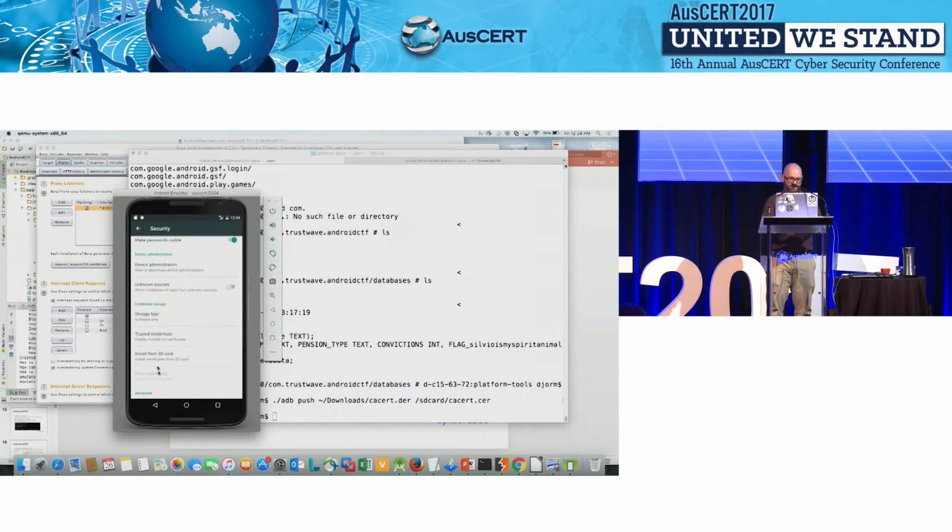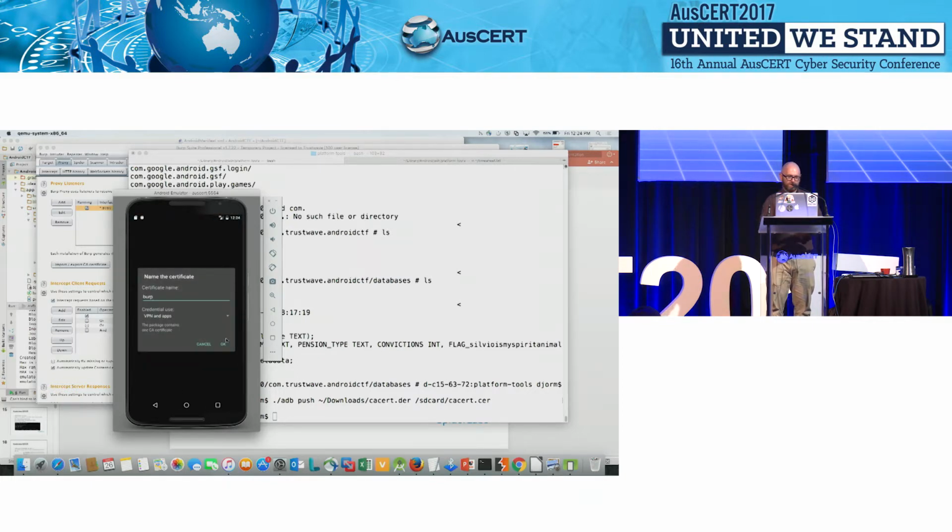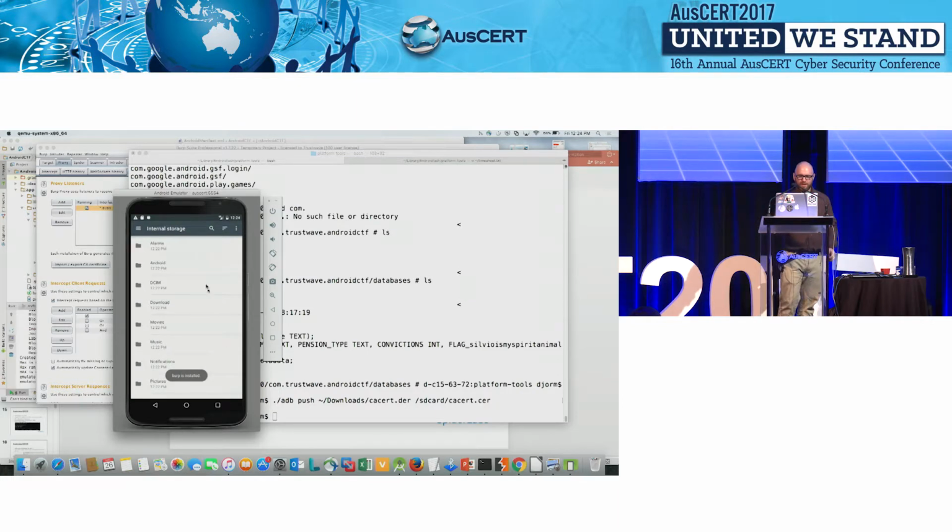So then we have to go down to the credentials, install from SD card. We don't, for whatever reason, select SD card, we select internal storage. That took me a while. Import our certificate. So there you go, the certificate's installed. So now all we have to do is set the proxy.